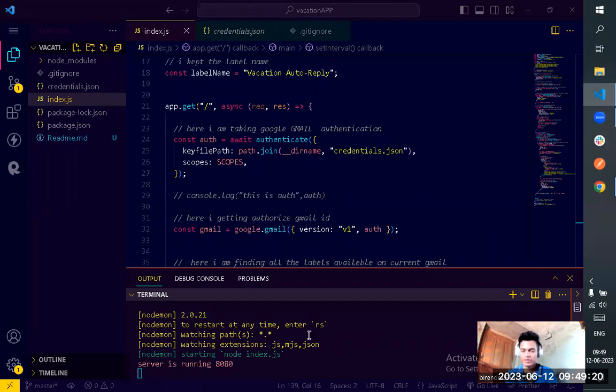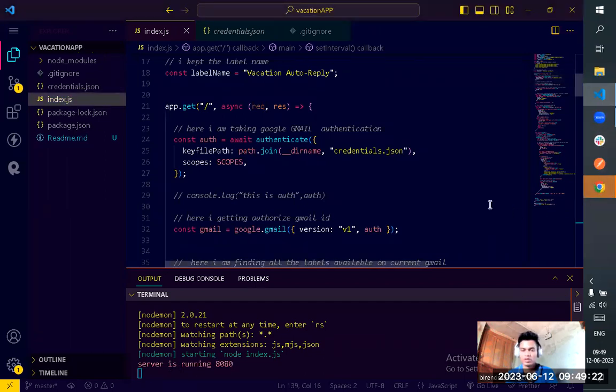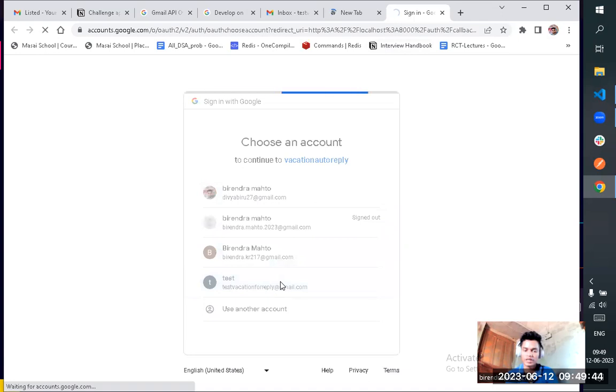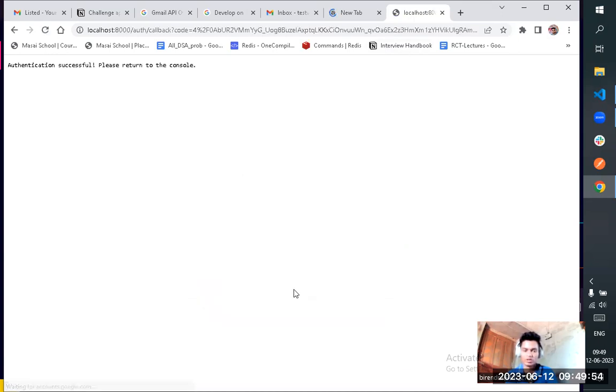Backend is running, server is running. Okay. Yeah, so here we are getting the authentication. So I have to select the email. I provided this Gmail, and continue to the vacation auto reply. We can select any email. I built this email for the testing part, so that's why I am choosing this.